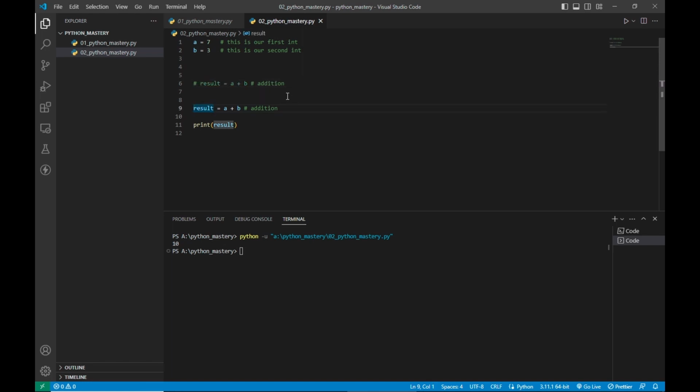And now the next thing is subtraction. In subtraction we just replace this with a minus sign and the result will change. Let's print it. See, it's returning me 4. I'm subtracting b from a, so 3 from 7, so it's returning me 4.